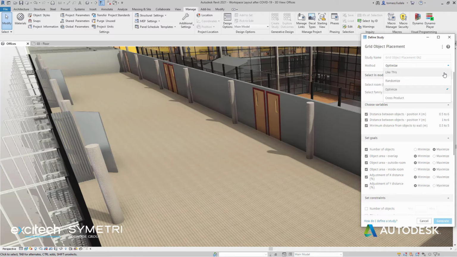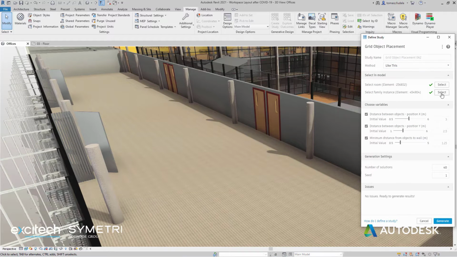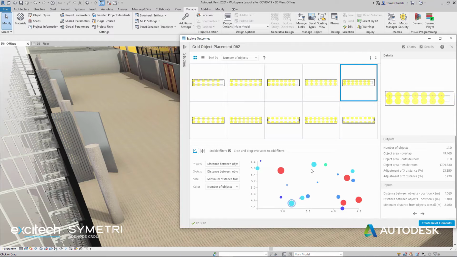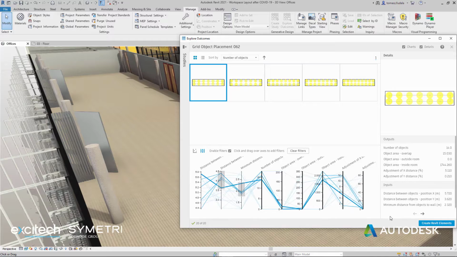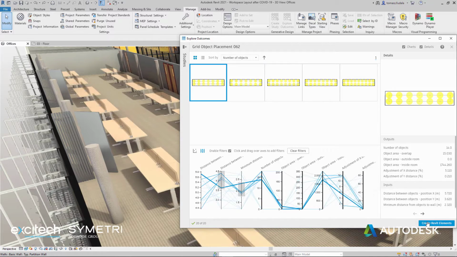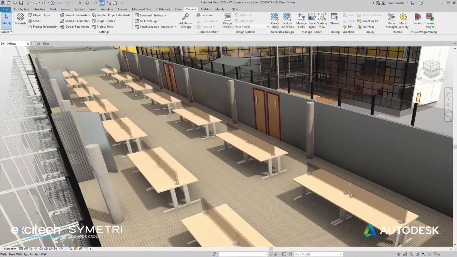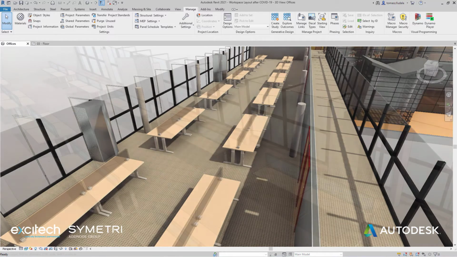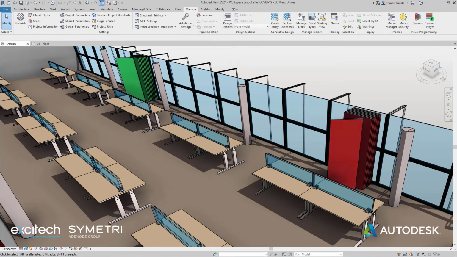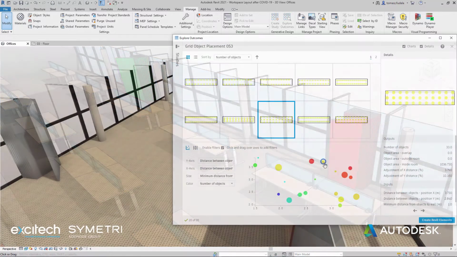A second approach uses the grid object placement study to arrange desks along the length of the office. Here, you find that groups of 4 desks with glass panels work well for up to 56 employees. But you're concerned that this layout makes the office feel uncomfortable, with half of the employees facing away from the windows. And as before, one of those partitions is obstructed.